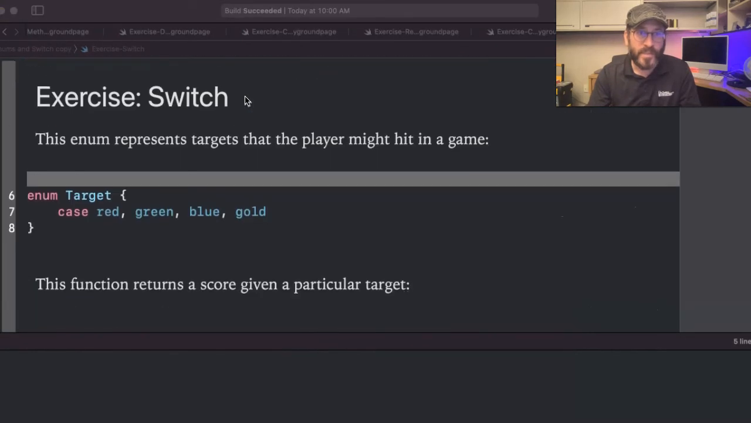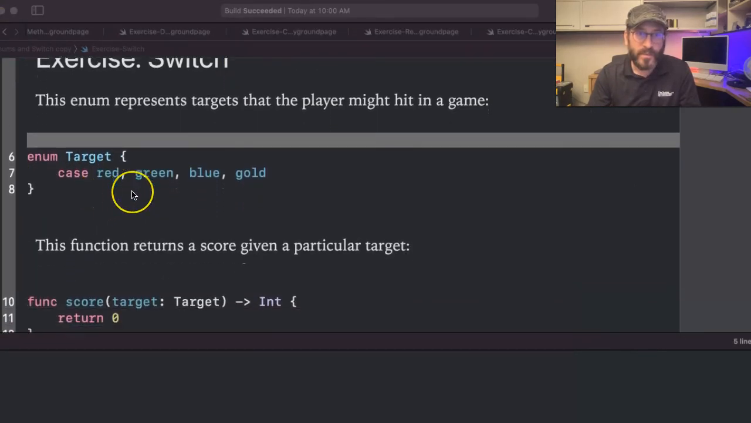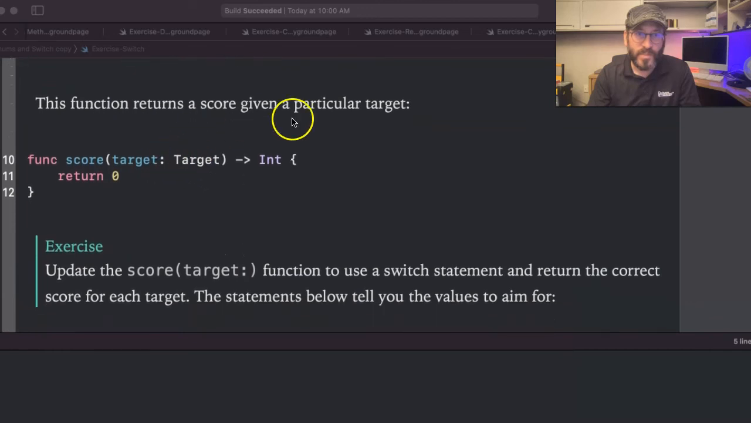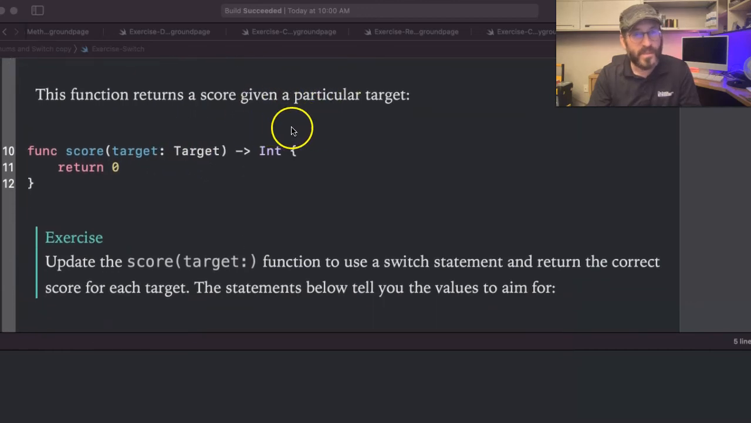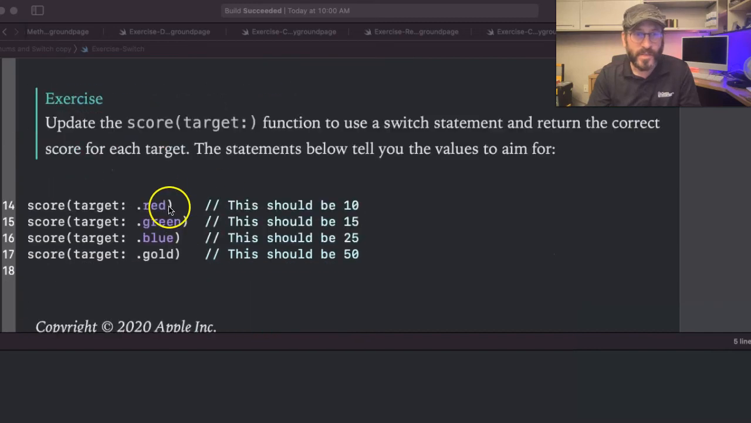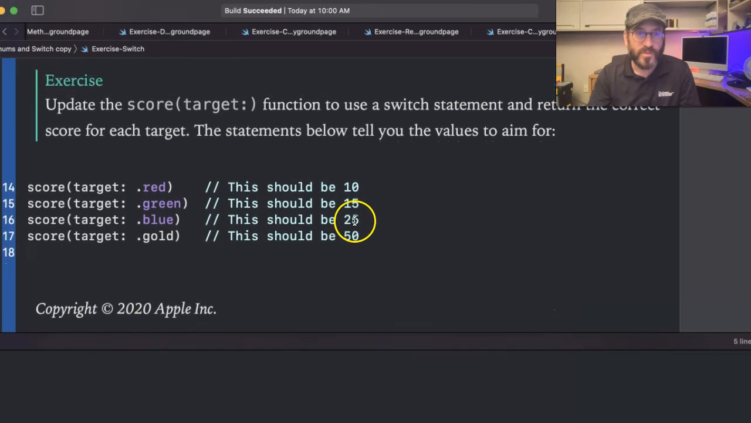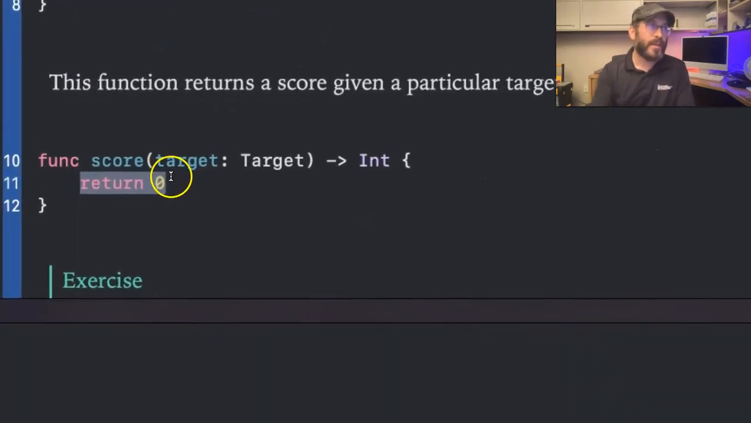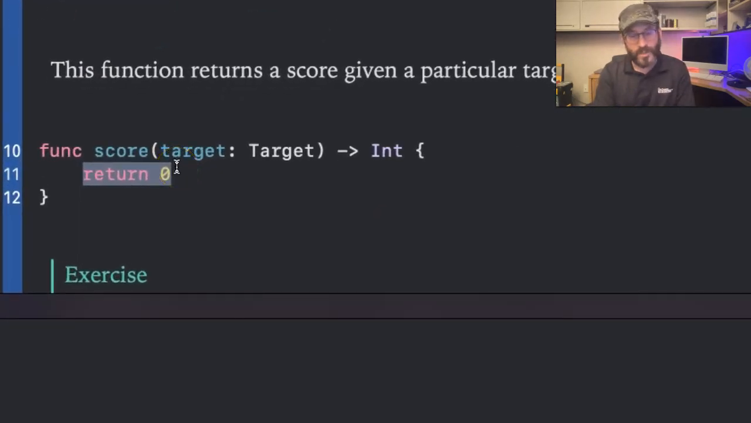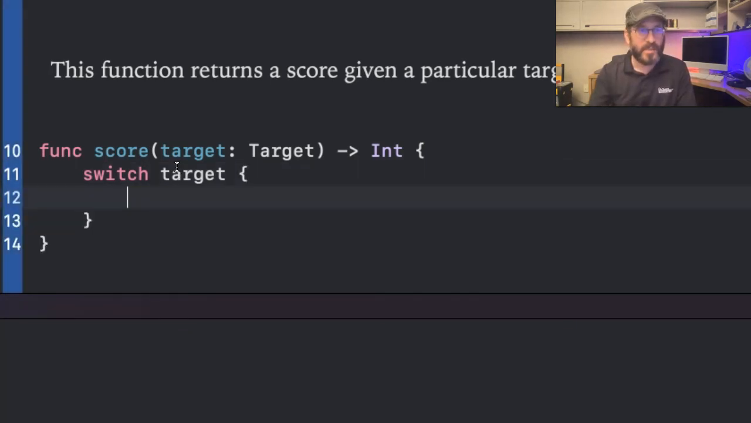Okay, and this last page here, we've got Enum Target, red, green, blue, gold. Wants us to return a score given a particular range. So red targets should be worth 10, green 15, 25, blue. So we get a function here, and we want to basically, well, let's use a switch statement. Switch statements are cool because they work really well with enums. And so a switch statement is like that. It's you say switch, and then you're switching on what? Well, we're switching on this target.